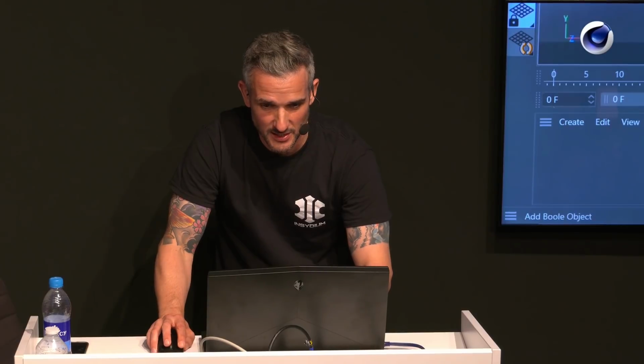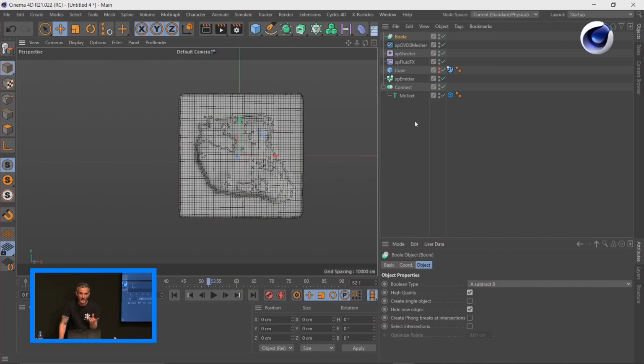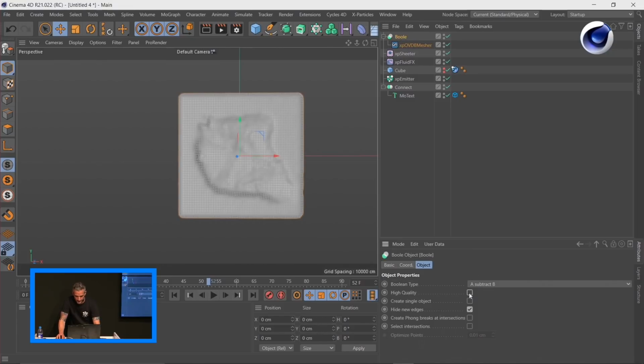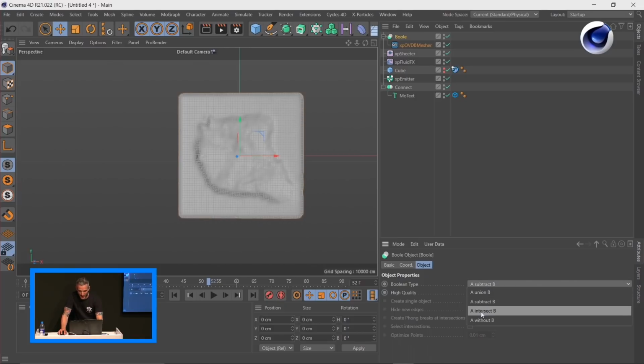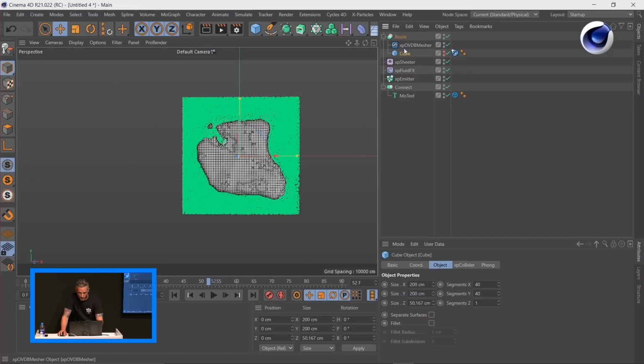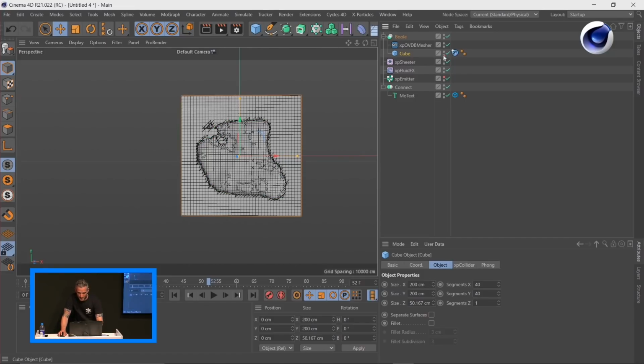Well, this is what we do. We get the Cinema 4D Boole object, which basically joins two objects in different ways. And I'm going to put the OpenVDB mesher first. And instead of the Boolean type A subtract B, I'm going to put A intersect B. And B is going to be my cube. Let's make those particles invisible. And let's make the cube visible.